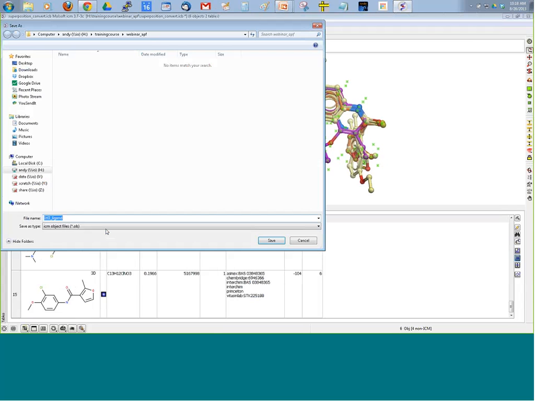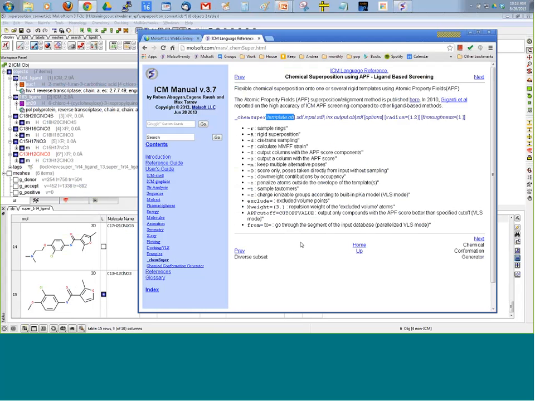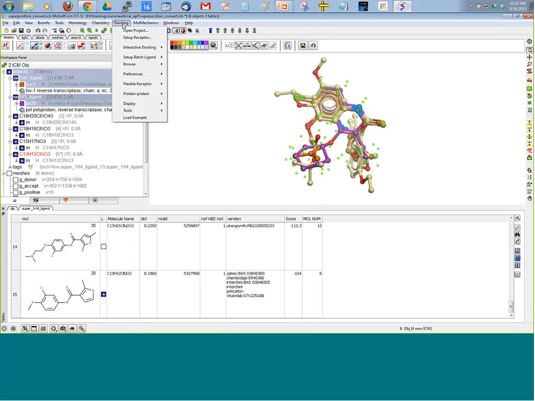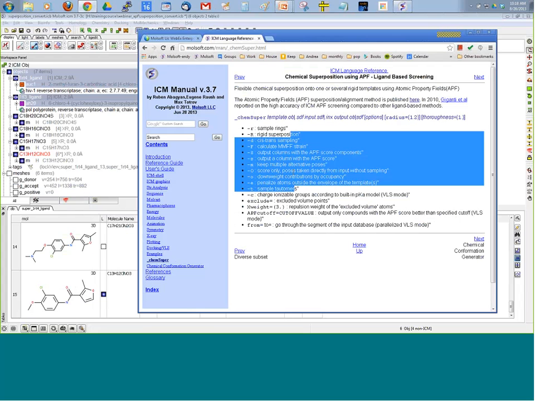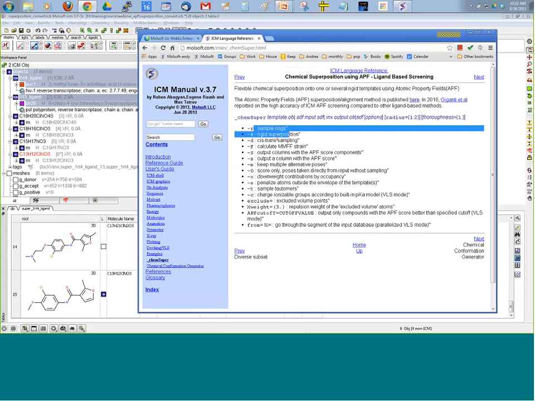And then you define where your SDF file is located. You would ideally use an index file if it's a very large database. You can index the file by going to Docking, Tools, Index, mol2 here. Then you have an output file name, and then you have other parameters that you can use, for example, sample the rings, rigid superposition, and such like. So that's on the command line. You can run it in batch.